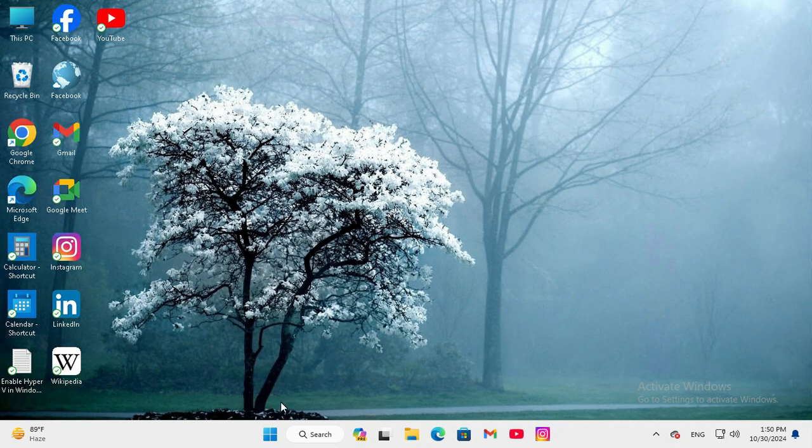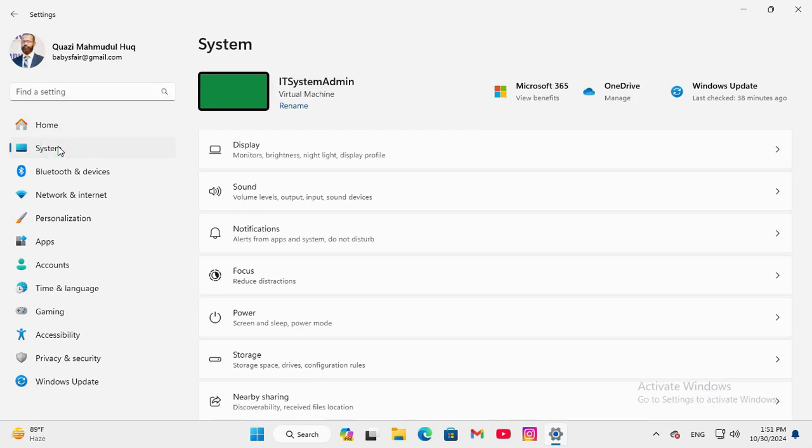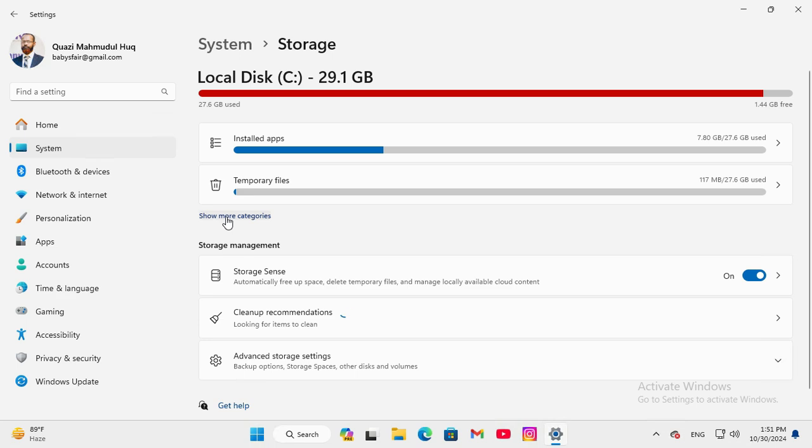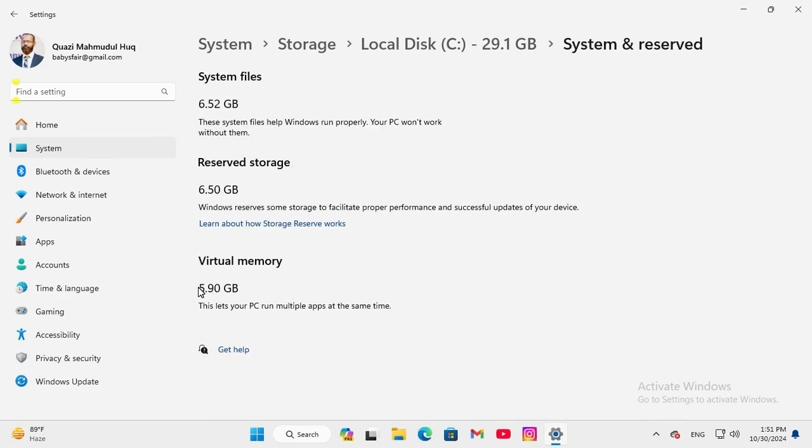Now I'm going to check again. Click on Start menu, click on Settings, click on System, then Storage, click on Show more categories, and click on System and reserved. Look, the virtual memory has been changed to nearly 6 GB.